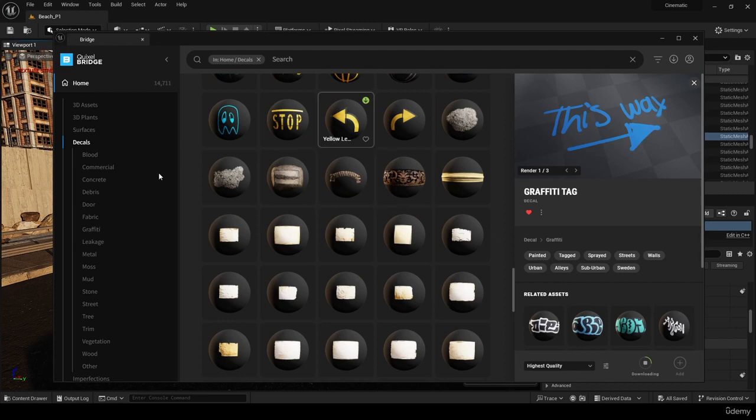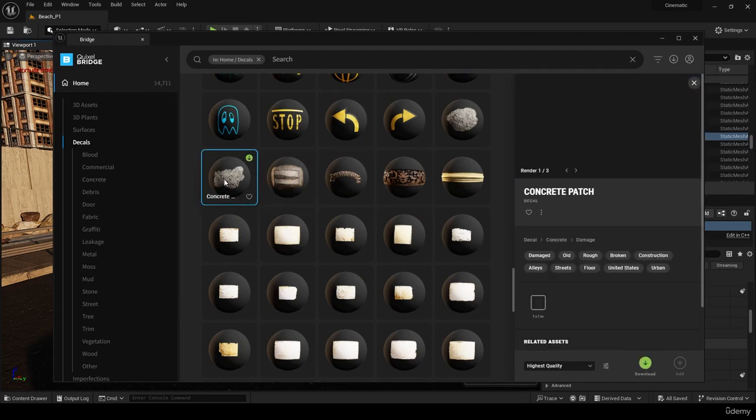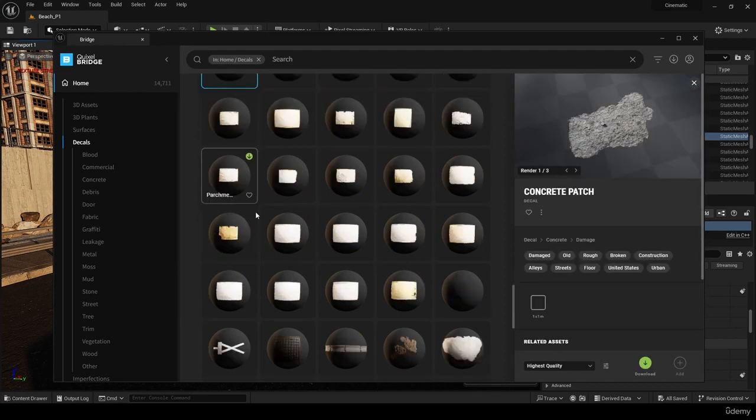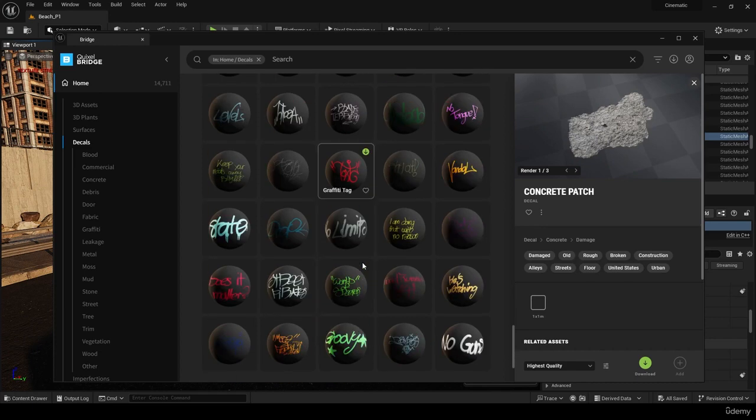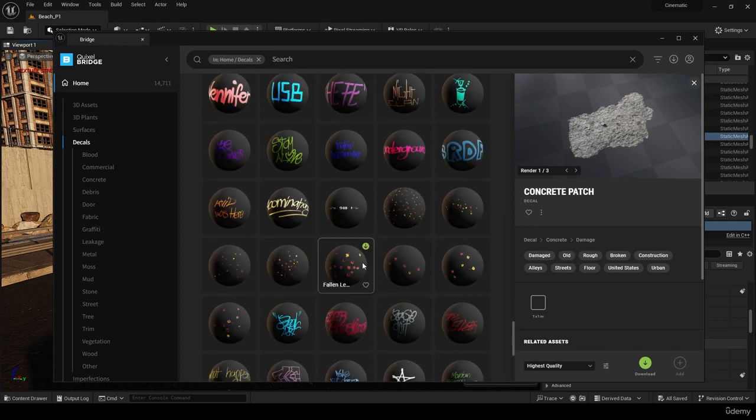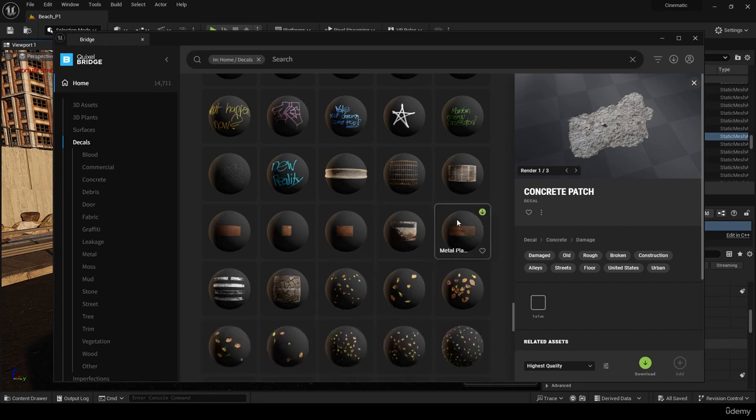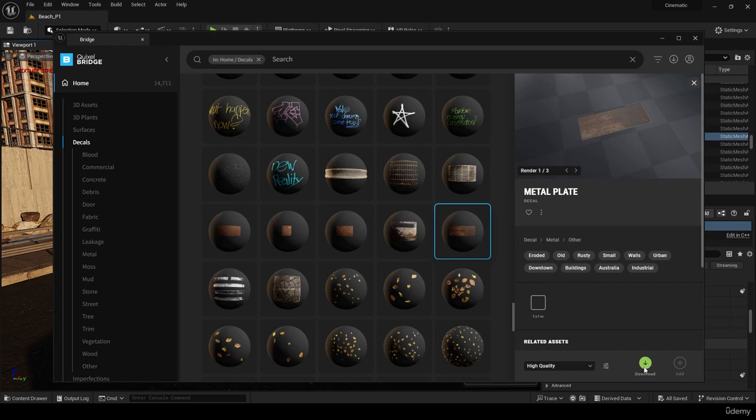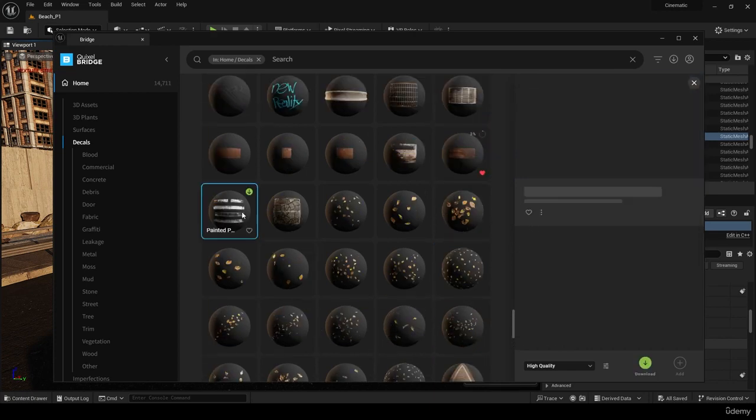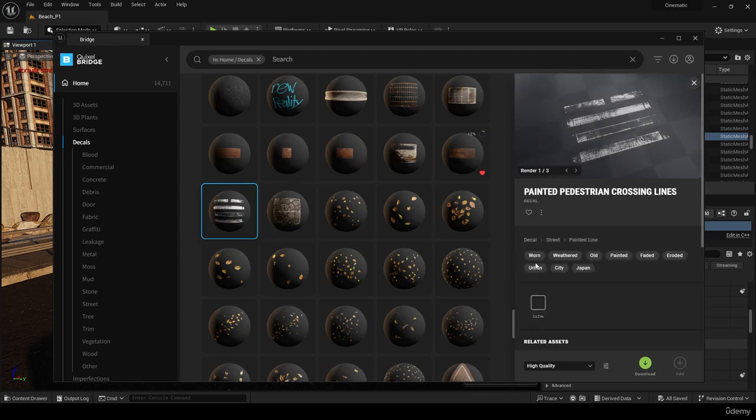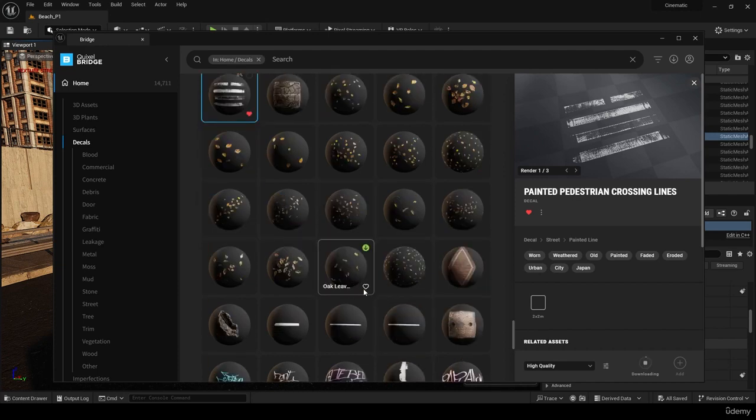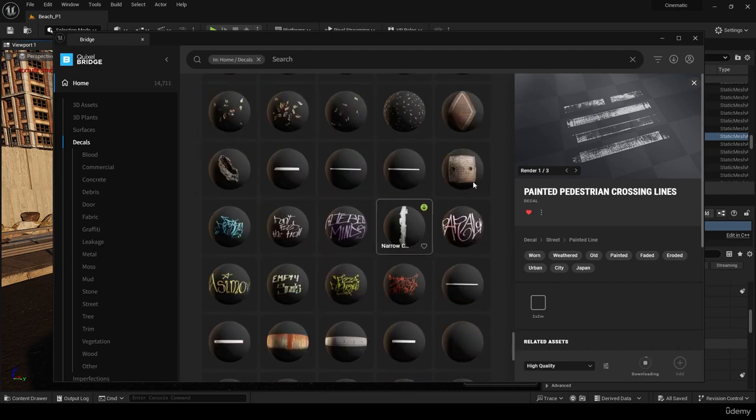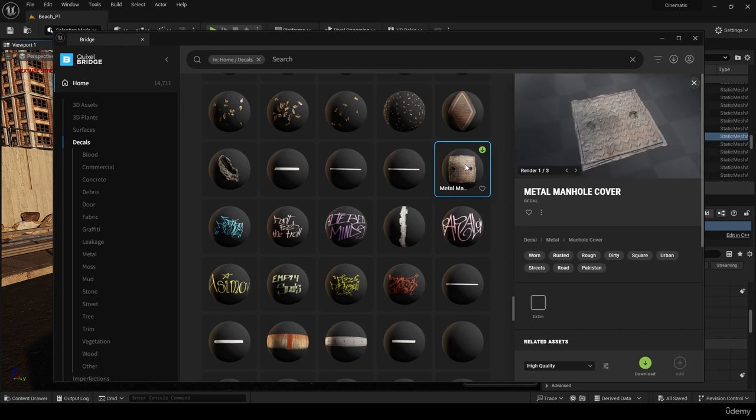Perfect. Now let's look for some stuff for the asphalt. This is too bright. Maybe some metal plates. Why not this one? I will take it. Here we have a crossing wall. Okay, let's download them too. The good thing about decals is they download really fast because they're not heavy.